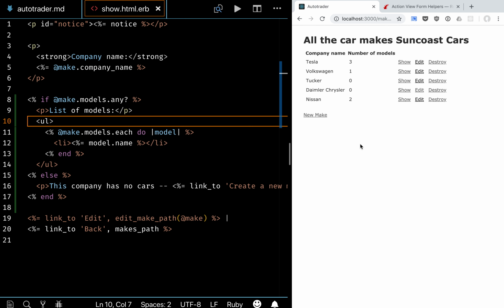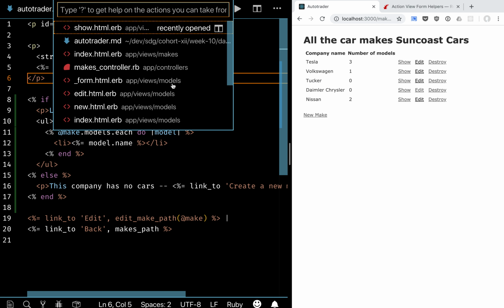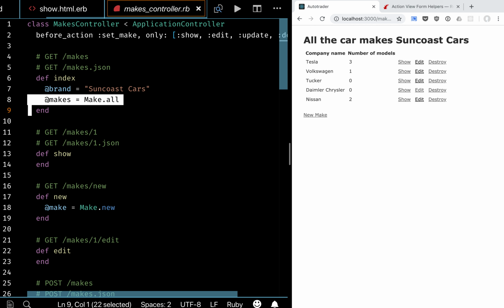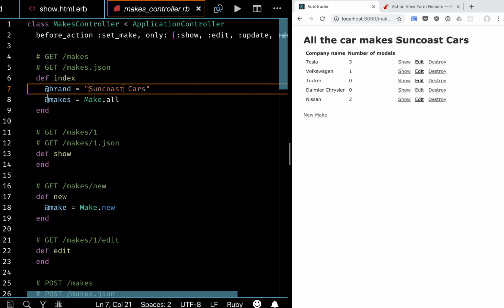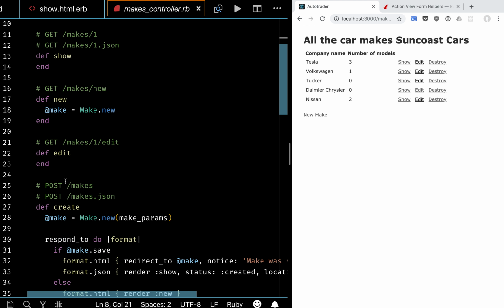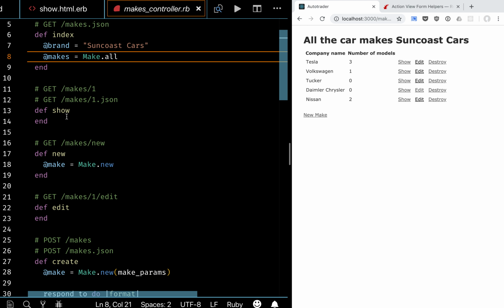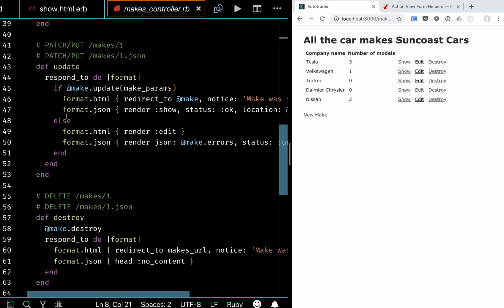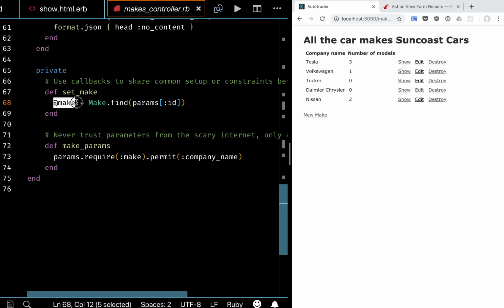Question? I may have missed the part, or I don't know if we did it, but is there a difference between @make and @makes? Because I know for the index you had @makes for all. Let's go to the makes controller and let's look at index. Index does @makes equals Make.all, but new and show are singular. Okay. So they're @make. So that's just what the code generated.